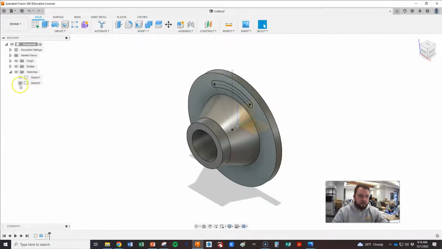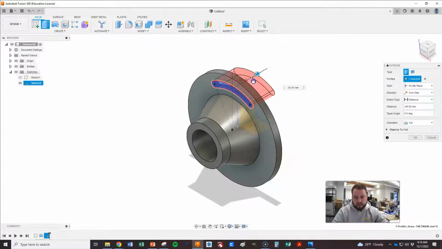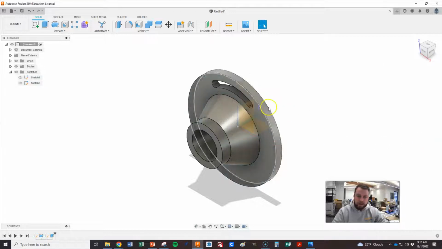And we can go ahead and do that. We can turn that sketch off. I do need that because I'm going to extrude that. And I'm going to take that all the way through. Change that to all so that it's cutting it out. Alright, we got that.